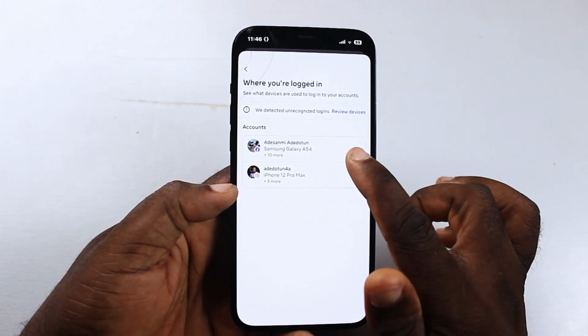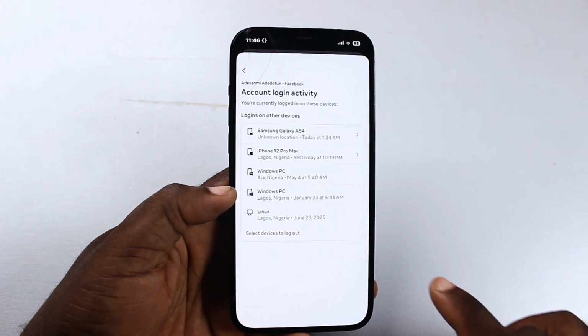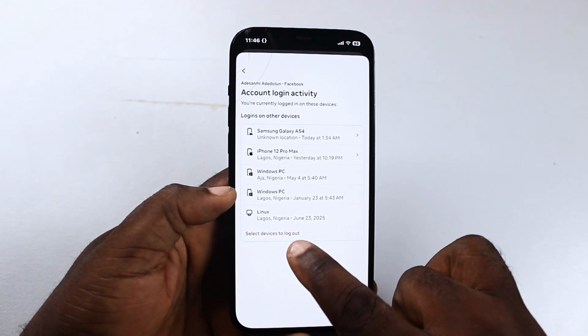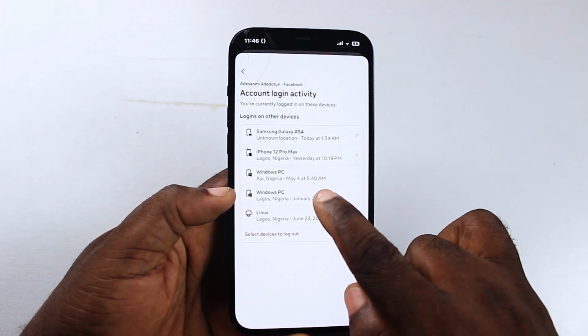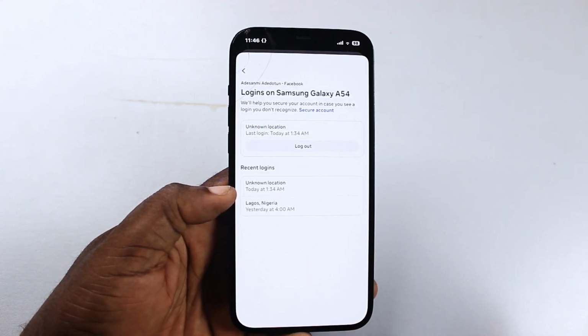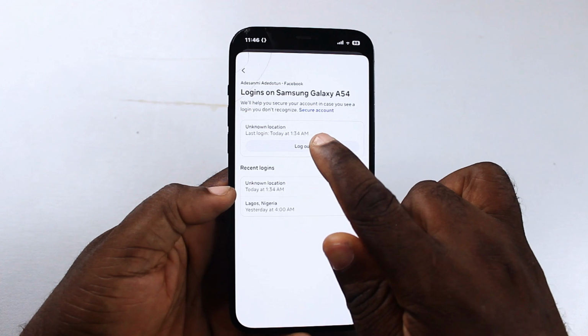So if you want to log out of any of these devices, just click on the device you want to log out from the list, and then select device to log out. So go ahead and select device you want to log out. Once you selected it, just go ahead and click on logout.